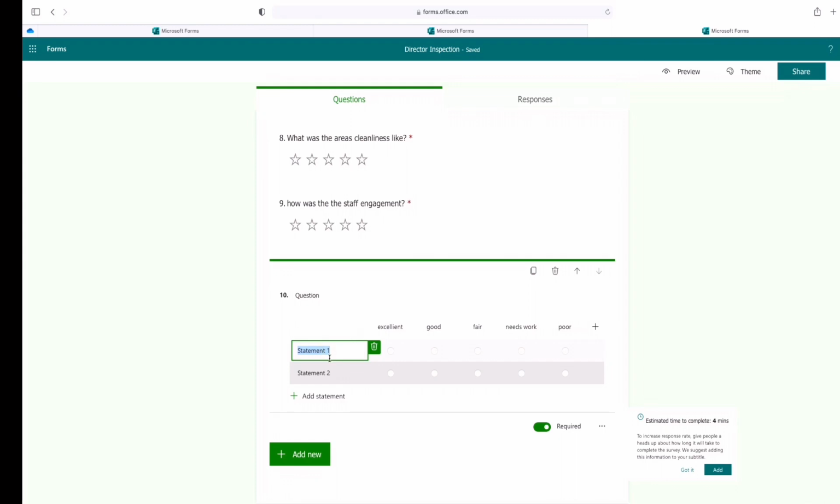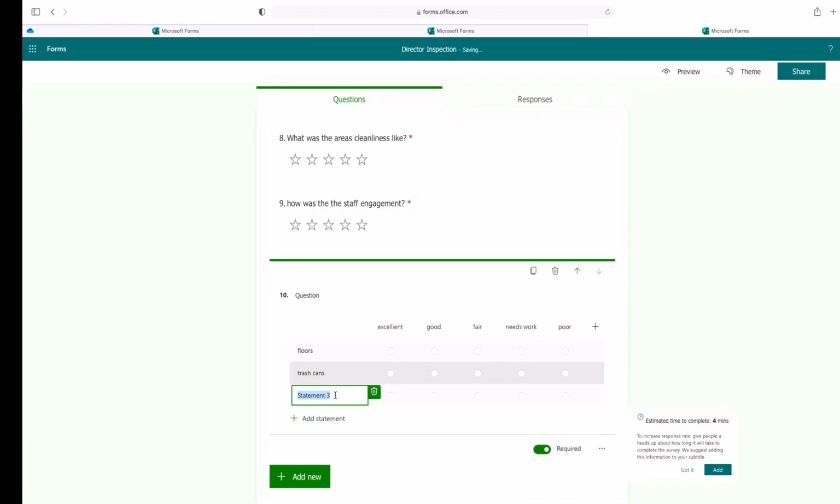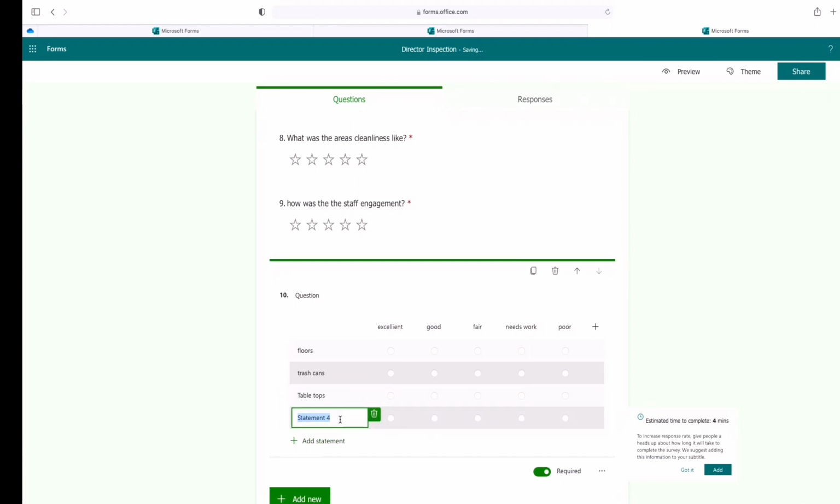And we're going to do statement 1, so we're going to say floors. Trash cans. We will add tabletops. Ovens. Sinks. I'm just adding these in so you can see the type of questions you can do in here.